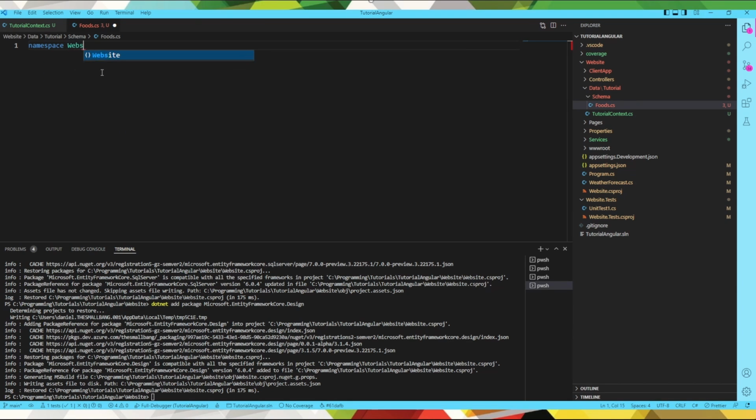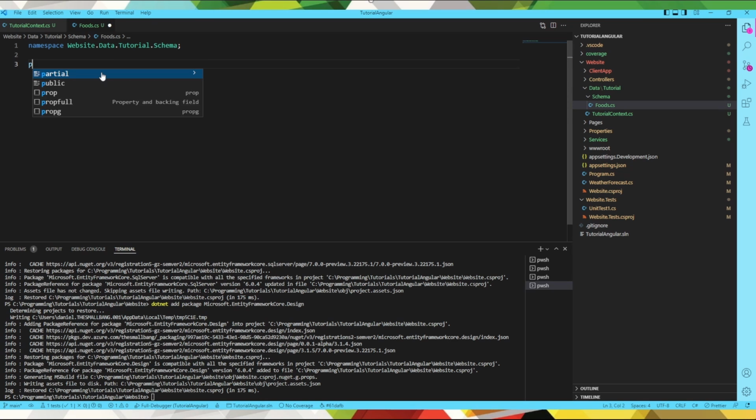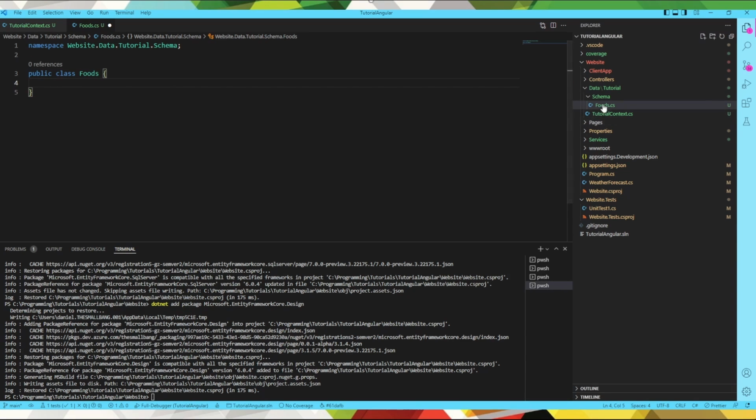So again, what namespace are we in? Well, the namespace is, again, the project, data, tutorial, and now this is the first one that's under the schema. And then we'll do a public class, and we're going to go with foods. And I'm going to go ahead and rename that because I tend not to name my tables with the plural of S. So now we've got a public class food, and if you saw, I had renamed the file to food.cs. So make sure you do that so they match.